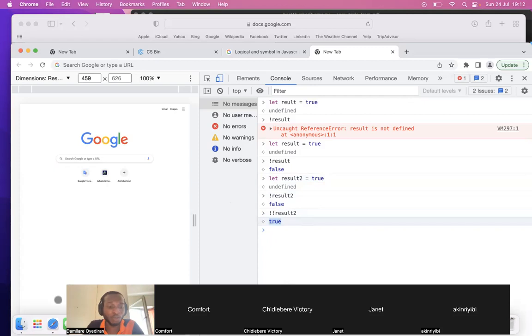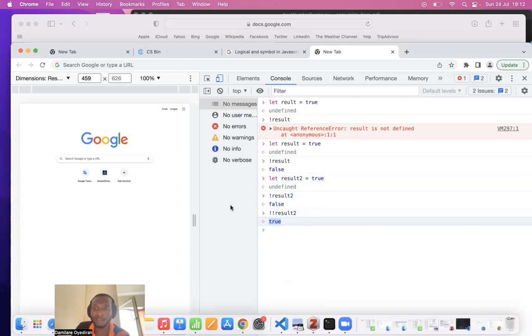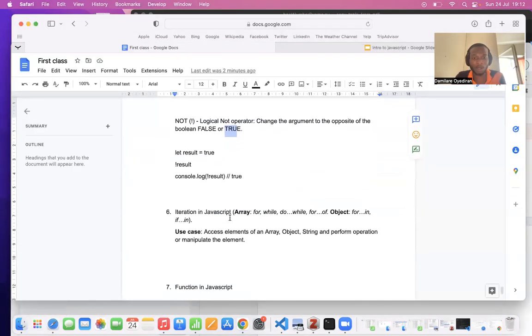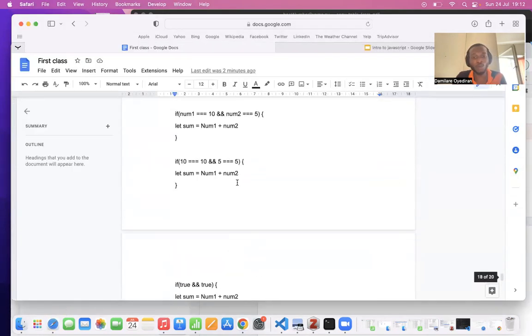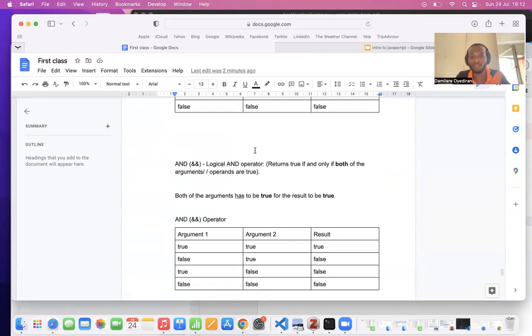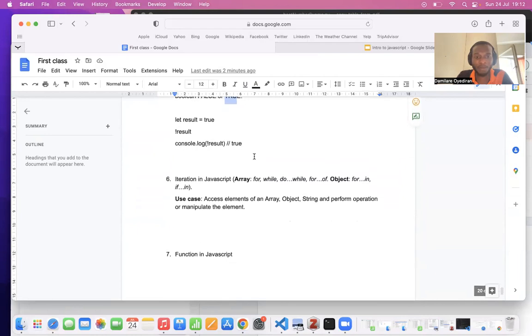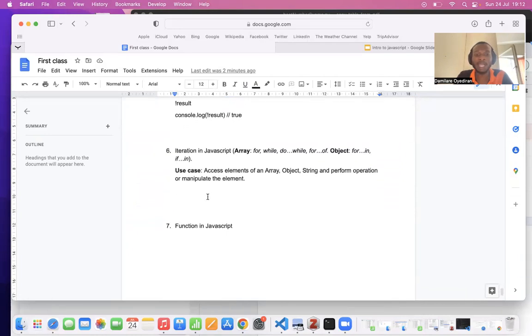So now moving on to the next thing we have in today's class. Let me go back to the note. So now I believe you understand this, though we didn't really talk much about use cases here, but we'll see more use cases. Today we are going to talk about iteration in JavaScript.